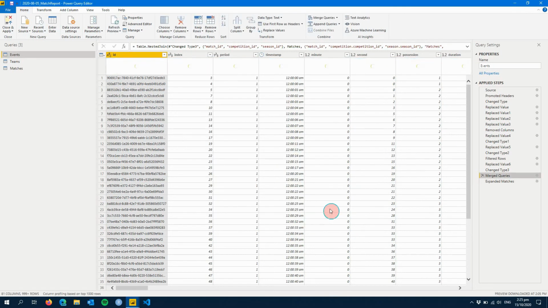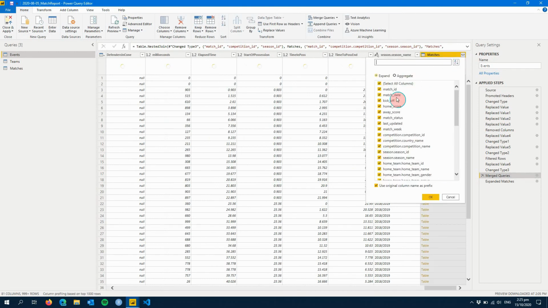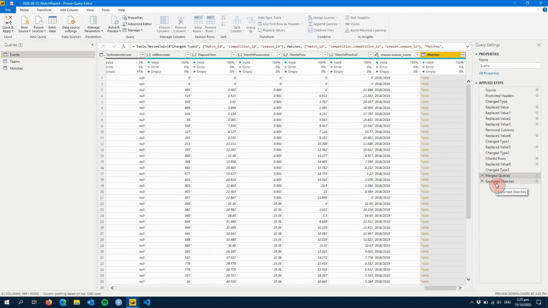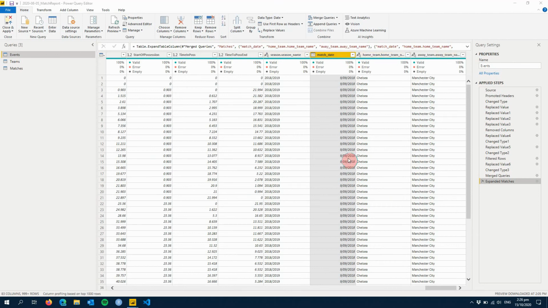Once you've done that, you'll get an embedded table, which you can then click here to expand, and you can choose the columns that you want. You can also use the original column name as a prefix if you like, but I got rid of that, and so mine just looks like it would normally. So I've added back in season name, match date, home team name, and away team name.